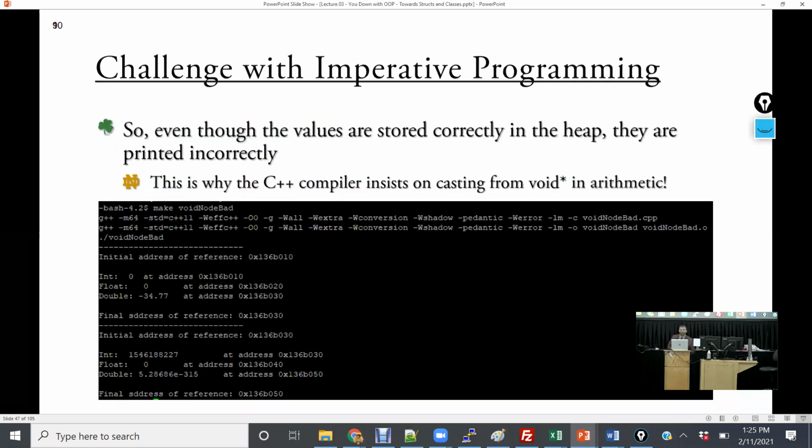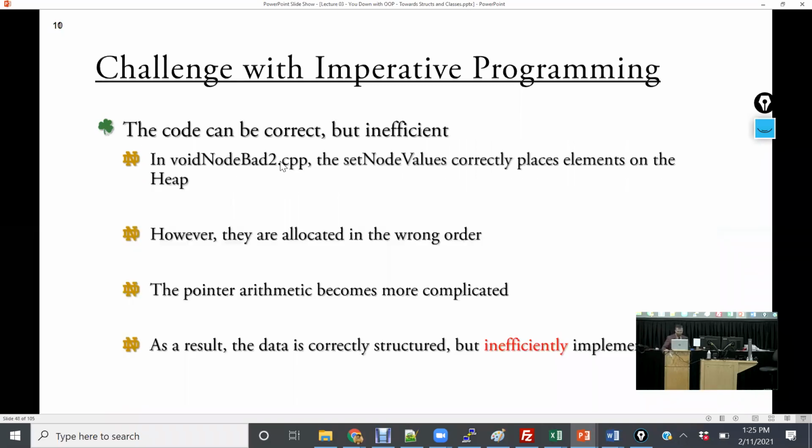This is one of the reasons why the C++ ISO standard insists that we cast from void to char star when we're performing pointer arithmetic, because they want you to be absolutely sure how far you need to move. You better tell me, because that's going to be stricter, more effective programming.